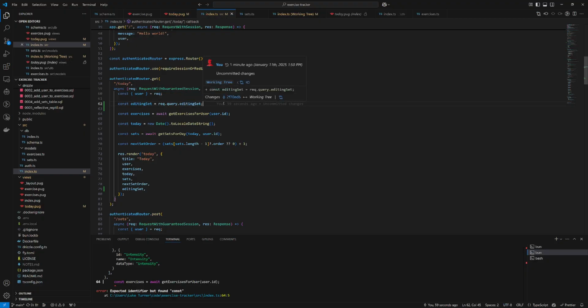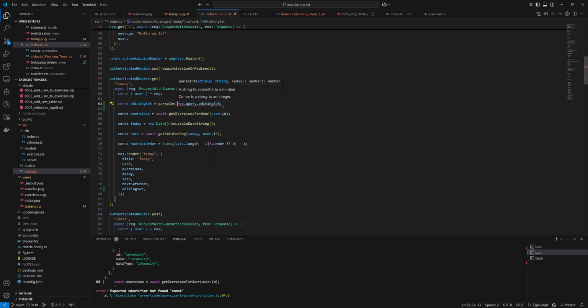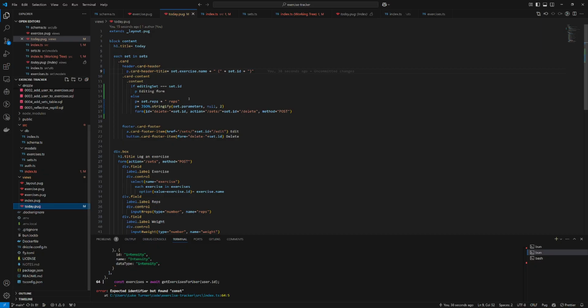Express doesn't know necessarily that there's a number in there. So we need to make sure to parse that out into an integer so that when we actually compare it with the set ID, which is a number, this equality will be true.